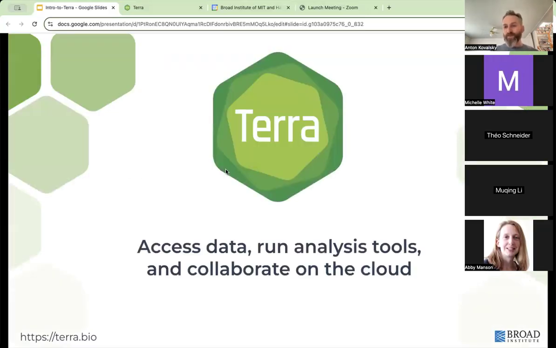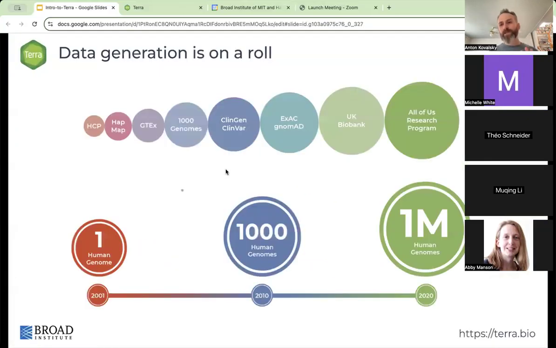All right, so without further ado, let's start talking about what Terra is. Before we talk about exactly how Terra is constructed, let's talk a little bit about what the motivation is for the creation of Terra.